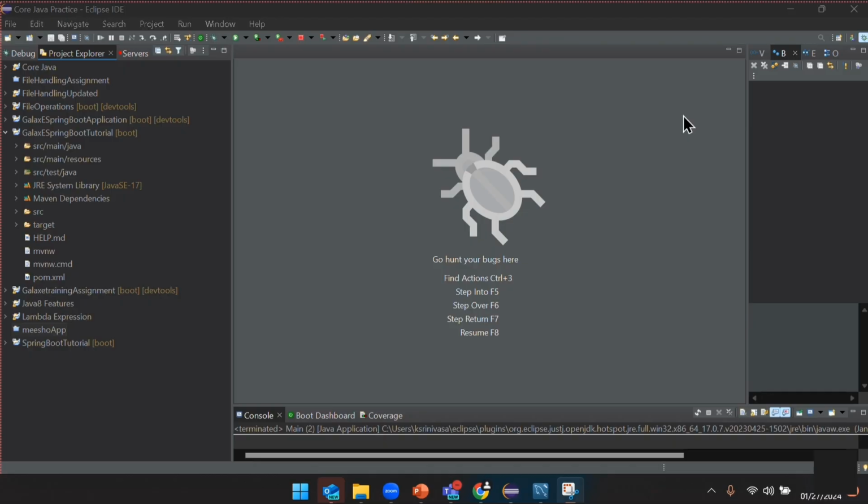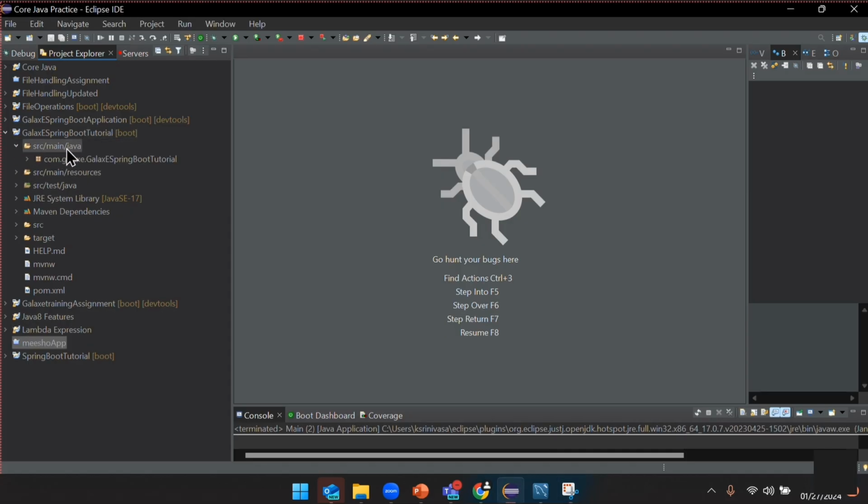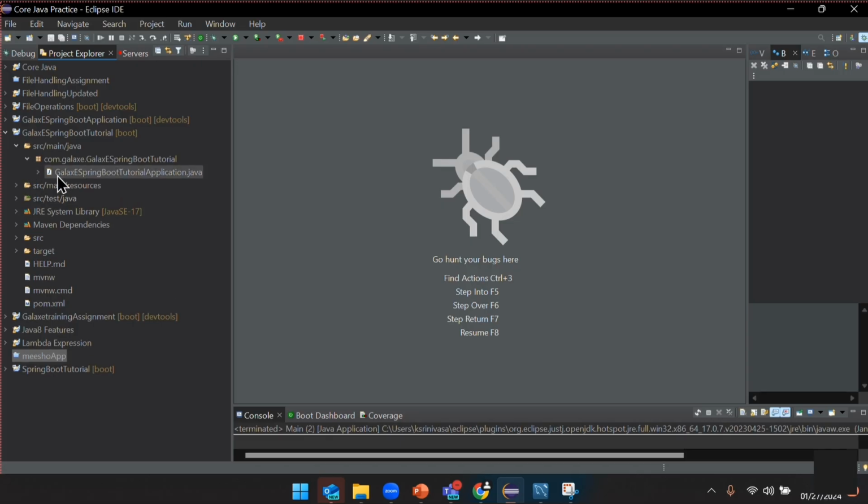And then the other need is the right project structure. The project structure here you can see under the Galaxy Spring Boot tutorial you have src/main/java which has com.galaxy.galaxyspringboottutorial. Under this you have Galaxy Spring Boot tutorial application. So you have the main application under this folder structure.